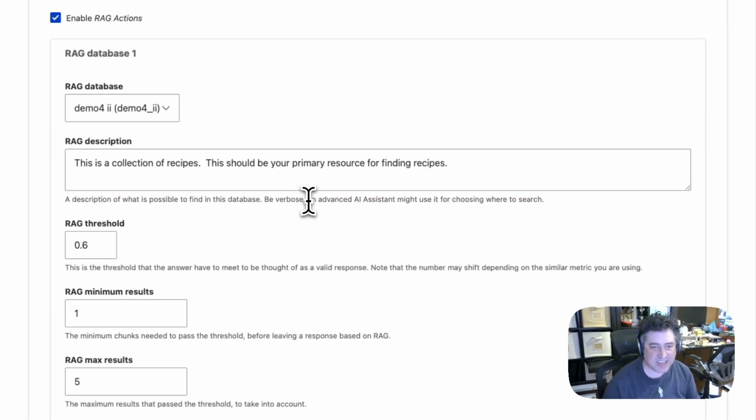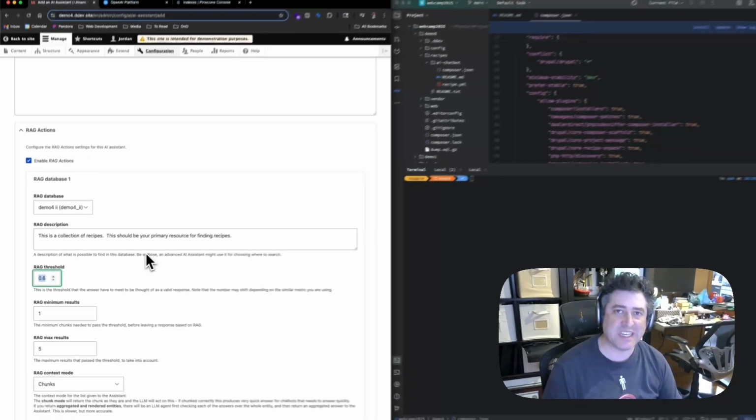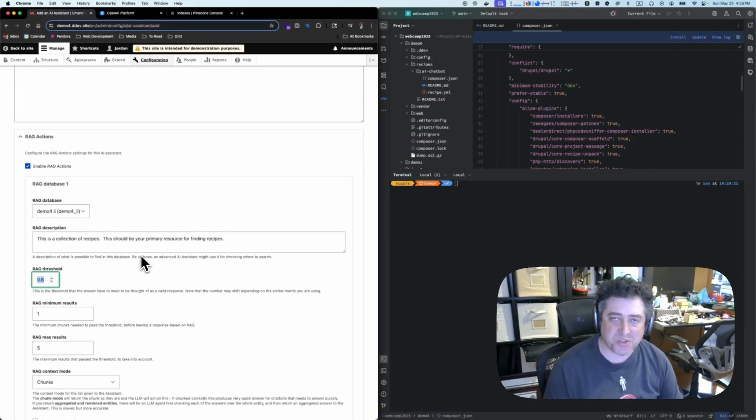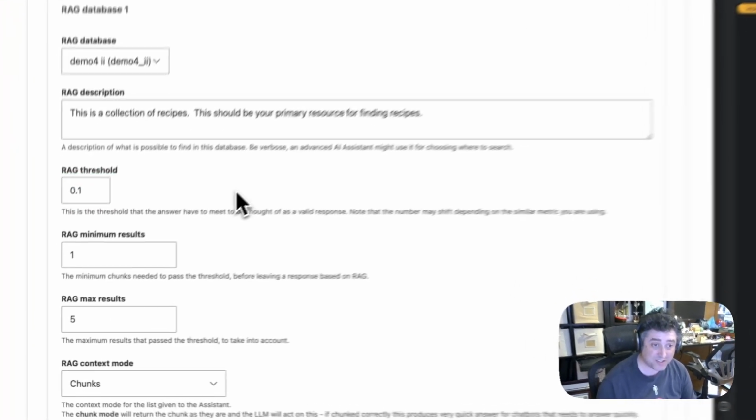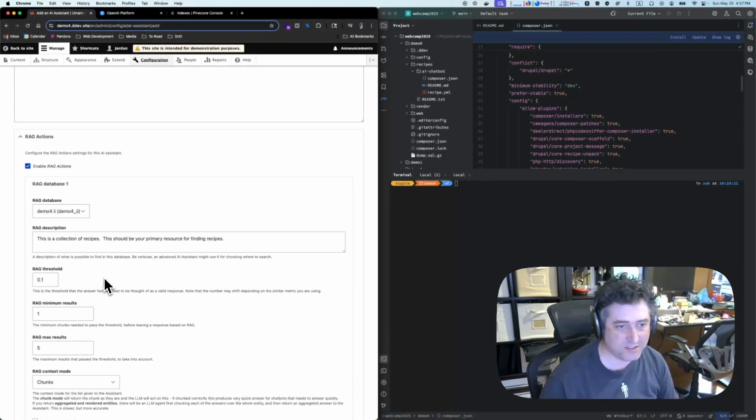It says here an AI might use this for choosing where to search. Yes, it might. How do we make it more convincing? Or rather, the other way around, how do we make the AI less picky about choosing results from this collection? And the answer is you reduce the threshold. It's got to be somewhere between 0 and 1. We're going to take it down from the default of 0.6 all the way down to 0.1. This just means it's more likely to accept the results from this database. It's not guaranteed, but it's more likely.